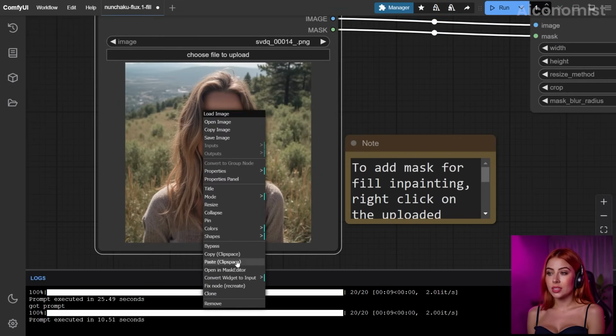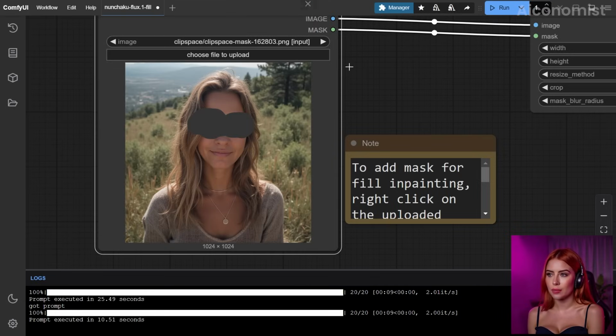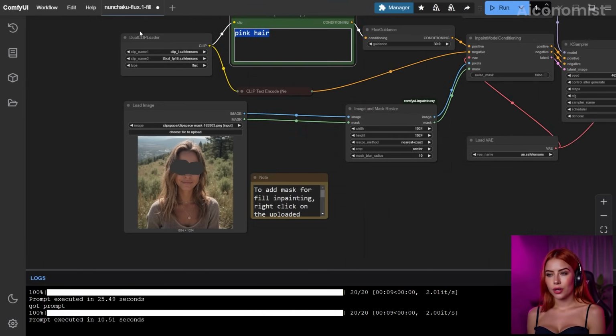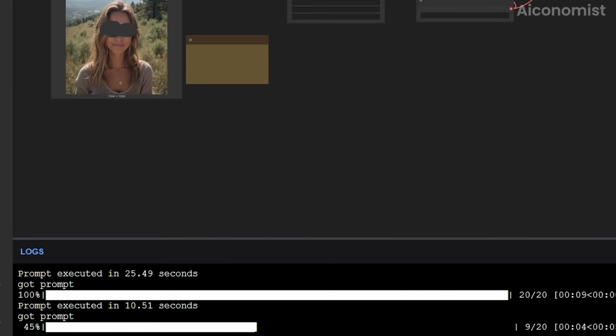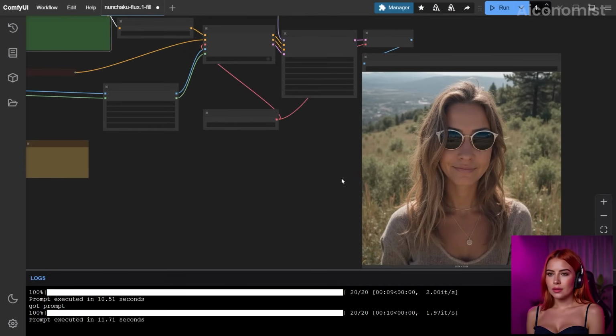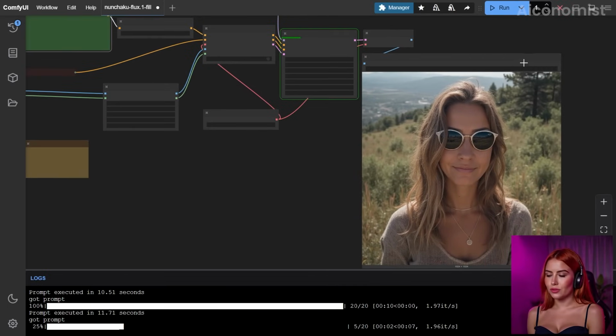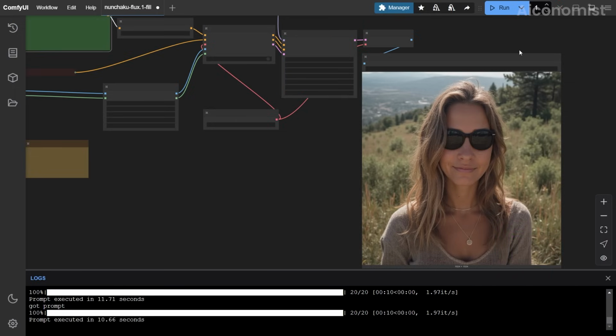Let's try one more test, adding an object this time. We'll take an SVDQuant generated image and slap some sunglasses on our character's face. Mask the spot, run it, and bam, near instant results. With a random seed, we can churn out a few options and pick the slickest, most natural-looking pair.